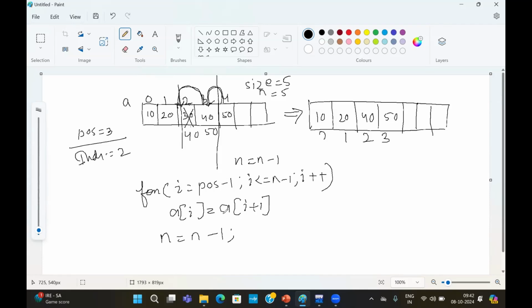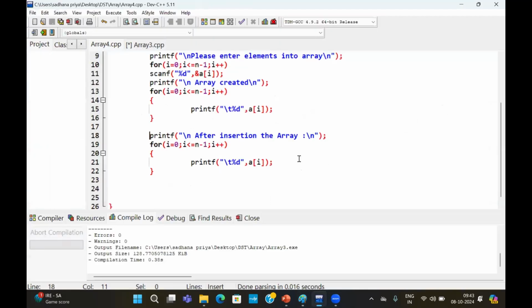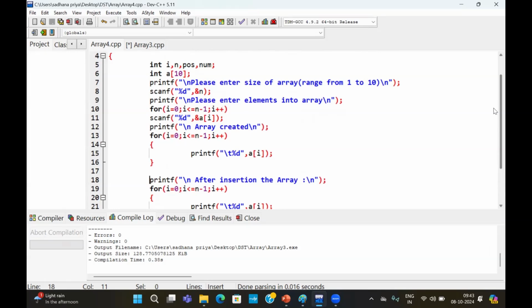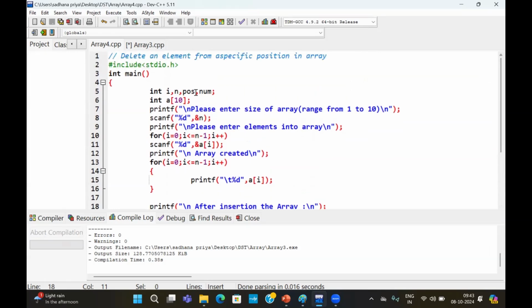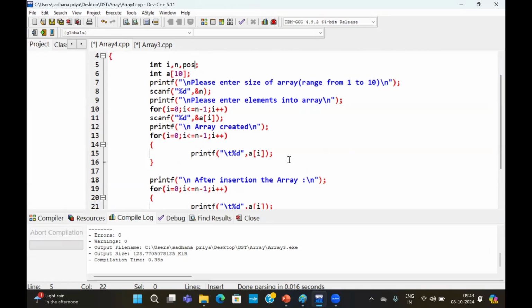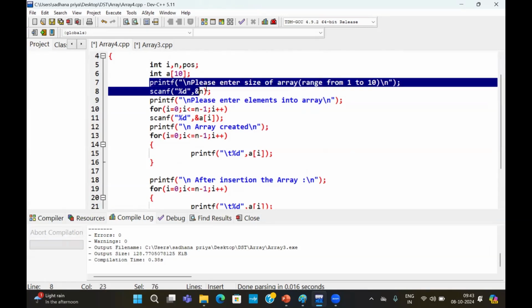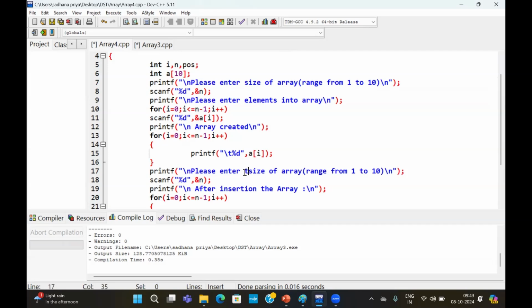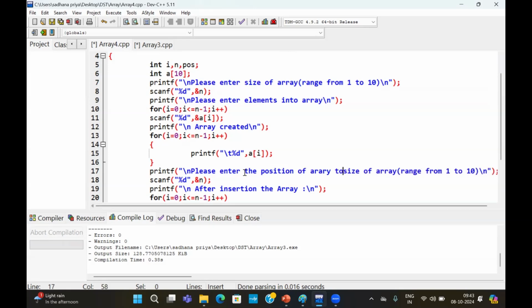Deletion is very easy in the case of arrays. Okay, I enter the size as 8, then I have to enter the values. The previous code is the same. Here array size is 10, and please enter the position of the element to be deleted from the array. For example, I enter 5. So this is a very simple program for how to delete an element. Please enter the position of the element to be deleted from the array. Let me run the program once again.